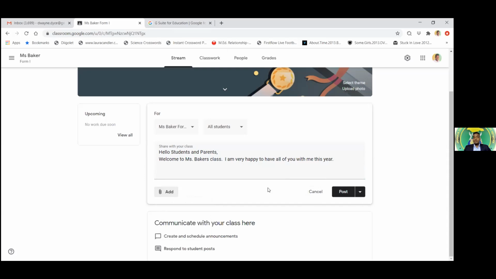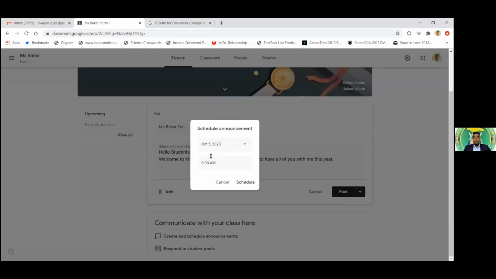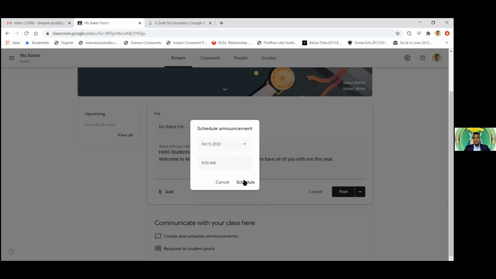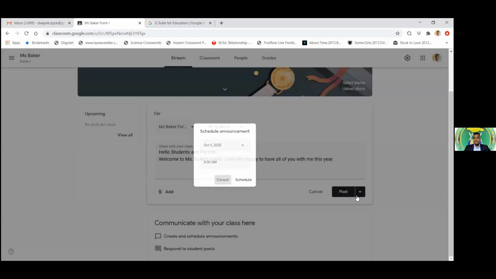On the side of the post right here, there's a little arrow. So you want to click on the arrow and just say post if you want to post it right away. But you can schedule the post so that it does not happen right away, but it happens tomorrow morning at 8 a.m. If you want to change it, you can change it. If you don't want to change it, you can leave it just as it is for October 5th. This one here is the time, it's 8 o'clock if you want to schedule it for that time, okay?